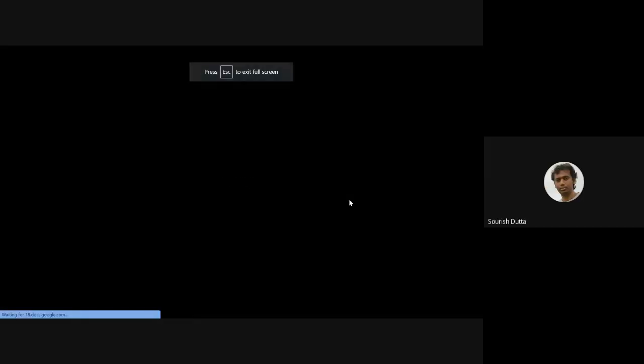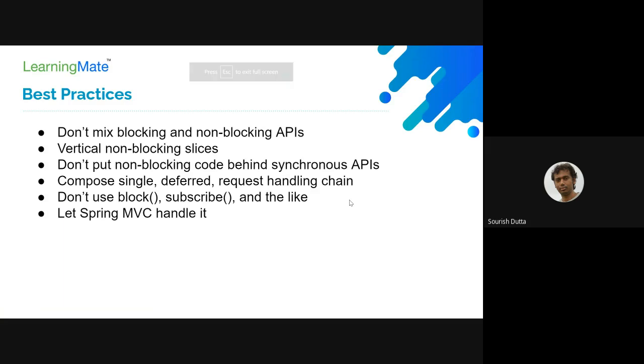Let's look into some of the best practices for doing this. When you are writing a blocking API, meaning any REST API which is synchronous, don't mix them, okay? Use the web client only for non-blocking APIs. And don't put non-blocking code behind synchronous APIs, right? That is not going to give you any performance gain, because anyhow your main container thread will be waiting.